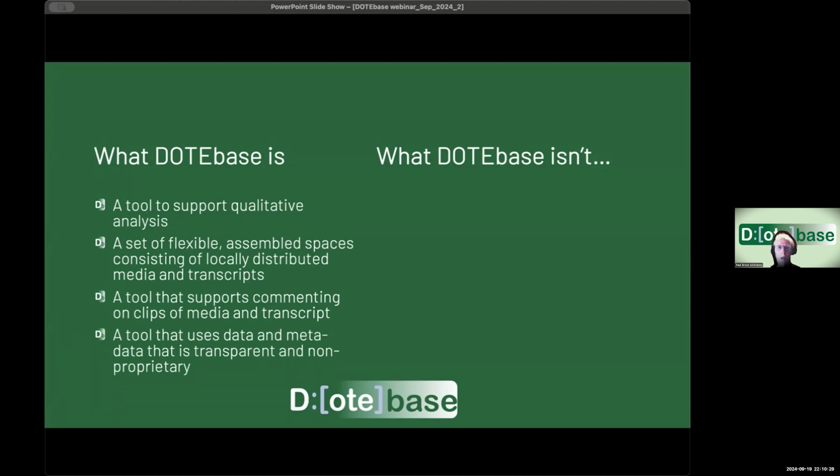And it's a tool that we hope is transparent. Most of the data is stored in plain text on your computer. It's not hidden in some database in binary form. It's non-proprietary, meaning we don't hide it in some format that nobody else can decrypt. Everything is transparent, which means it's usually recoverable if something does go wrong.